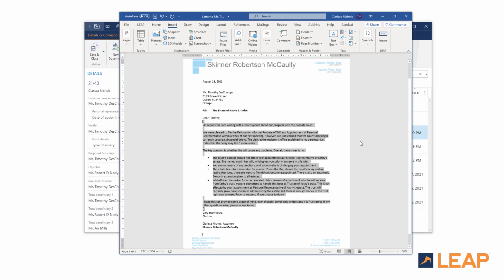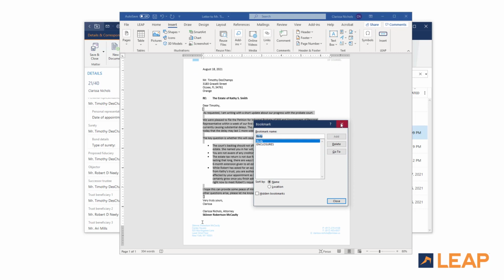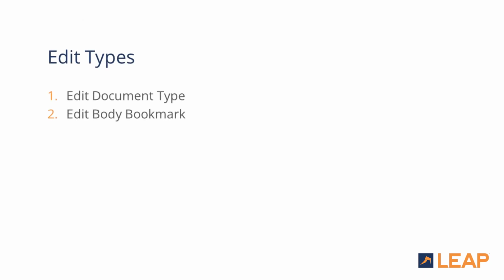If you are ever unsure where your body bookmark is, you can always open this same box, select the body bookmark in the list, and then click Go To. You will be taken to the correct place in your document. So if there are two parts of a letter, then there are also two edit types. We can edit the document type, and we can edit the body bookmark.